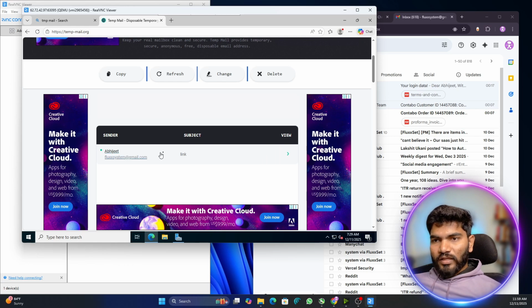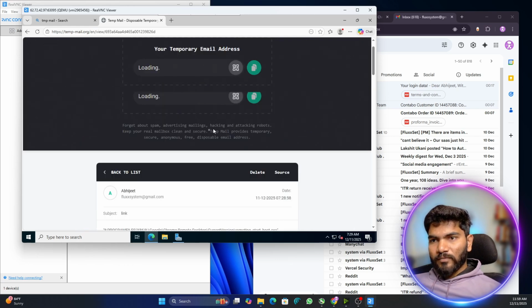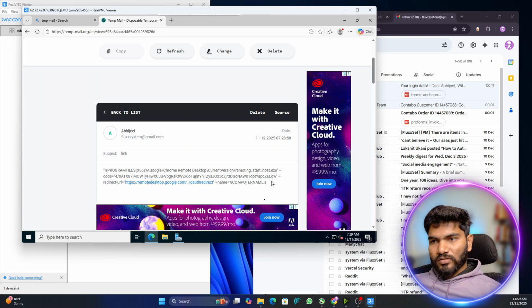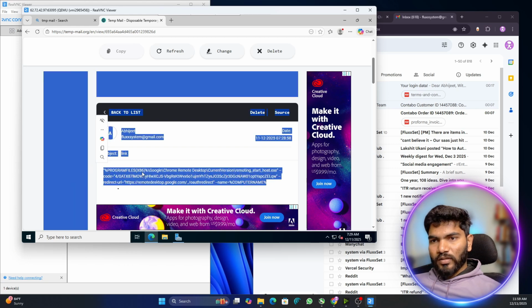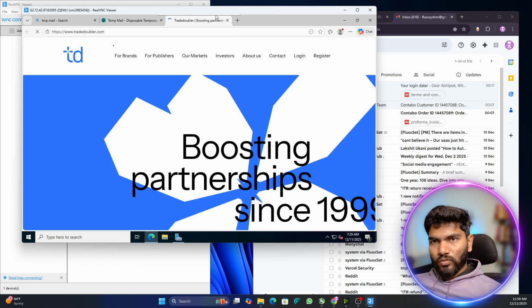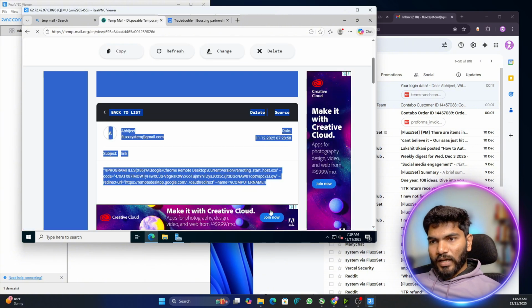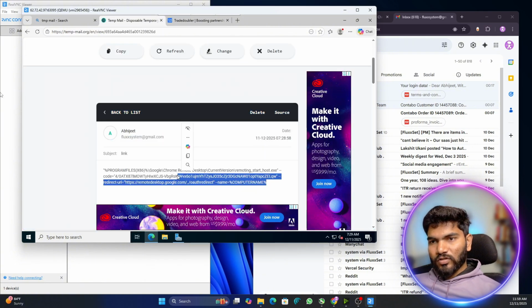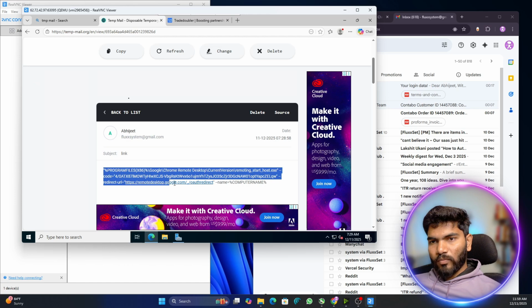Okay, so we got the email. So let me click on that particular email, and we got this text also. So I will just copy the text, not the whole text, only the text that I have sent. There is a mismatch of the cursor, that's why I am unable to copy it properly. So I'll start from the top and finish right here.